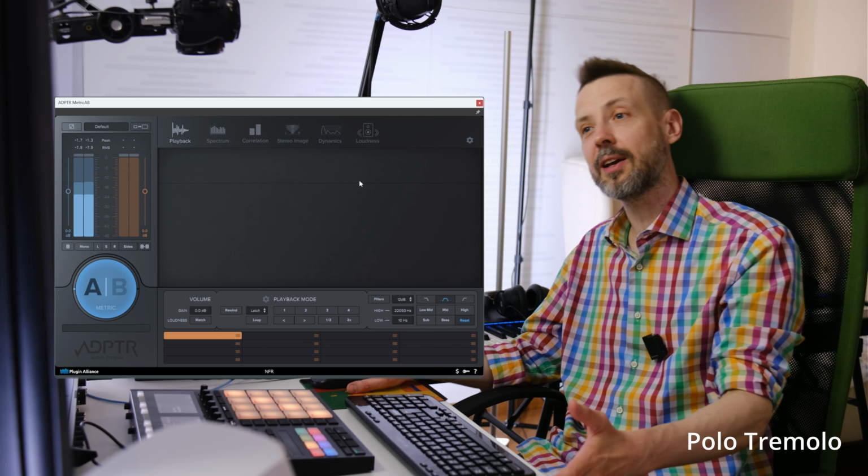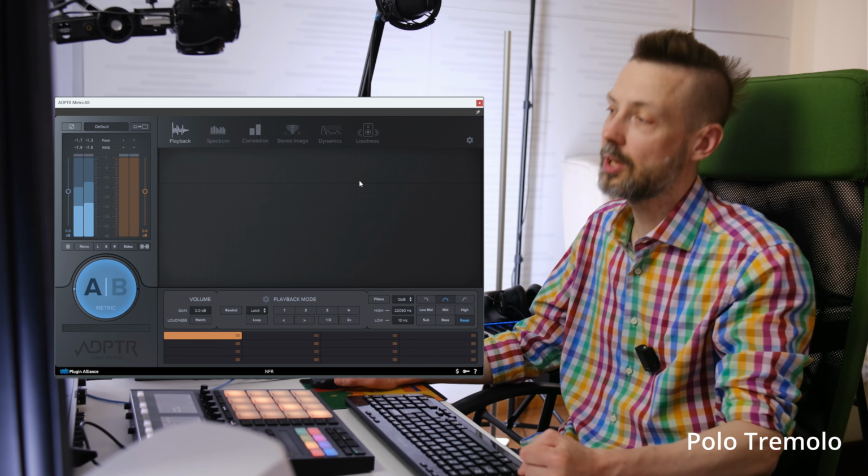So how do you make sure that your track will sound as good as other tracks on Spotify or YouTube or whatever streaming platform you prefer? There is one way to do that. It's constant referencing, and there's a very nice plugin that makes this job really, really easy.